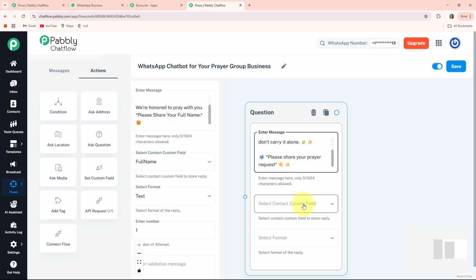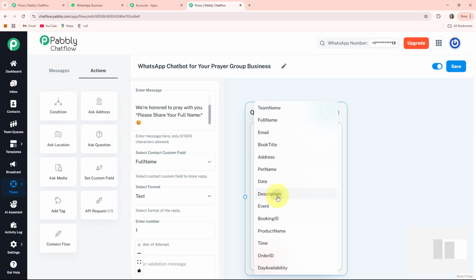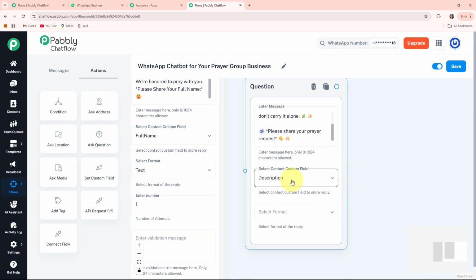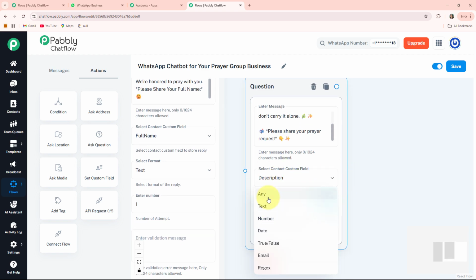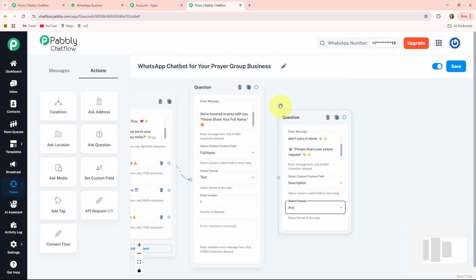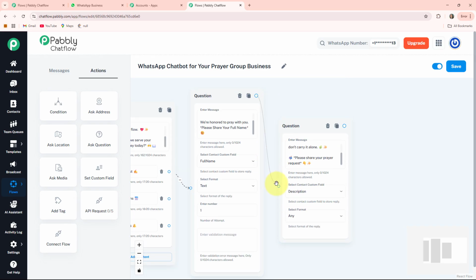In the select contact custom field, I'll select description, as a request comes under the description. The format I'll select as any. After that, I am connecting this circle to this. Here it is connected. Connection plays the major role. You have to make sure that each and every node is connected to each other.